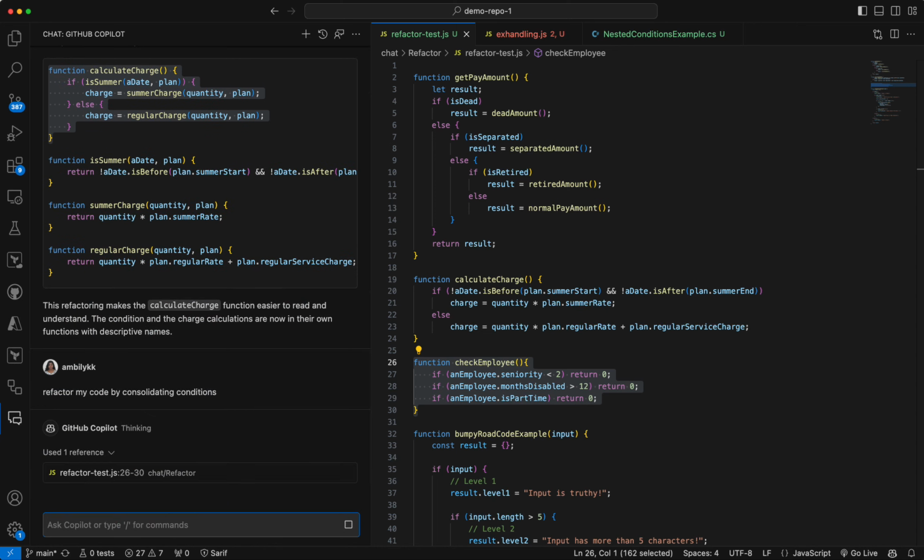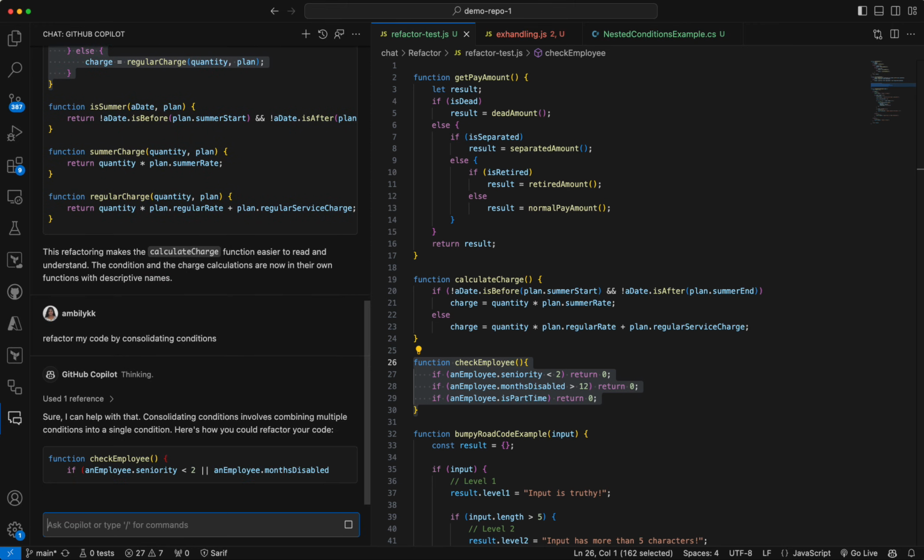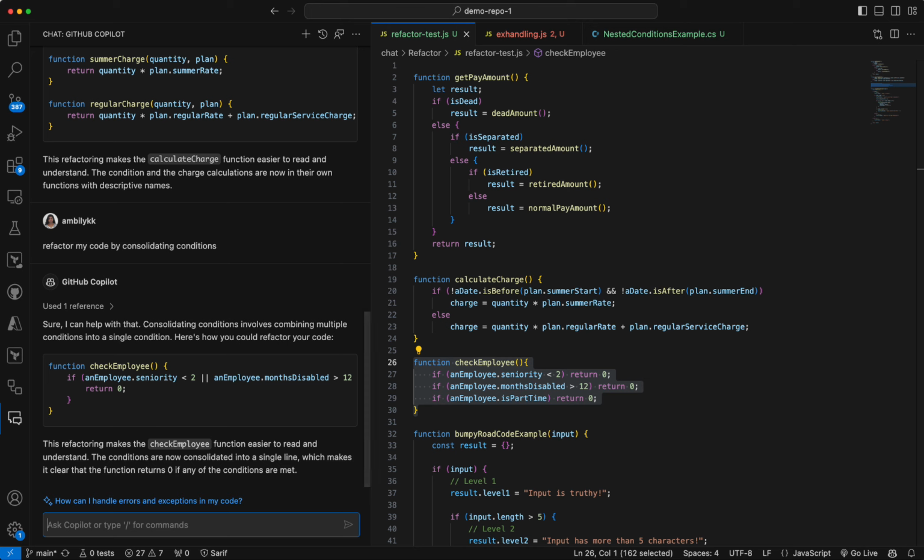You can consolidate multiple conditions. This can even be applied to inner conditions. If you have one condition nested within another condition, you can use this consolidation approach, which will combine multiple conditions into a single condition and ensure that it looks more readable and more maintainable.